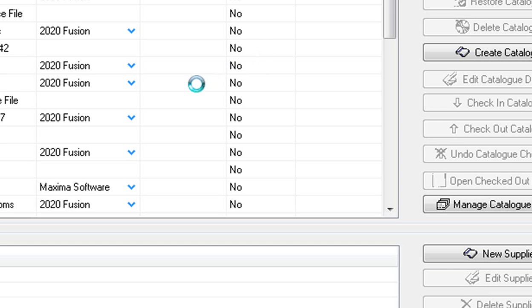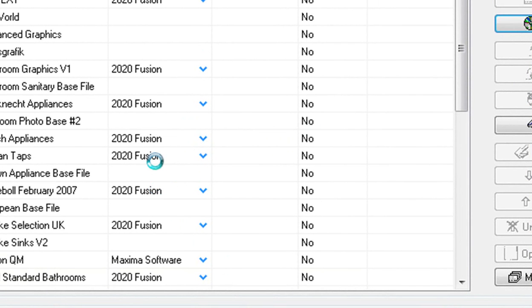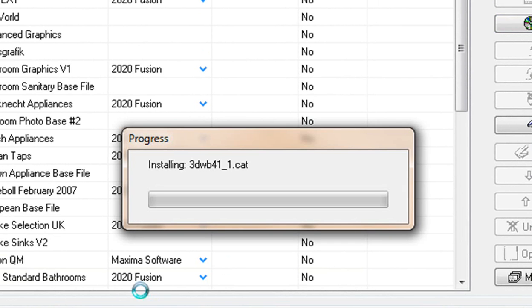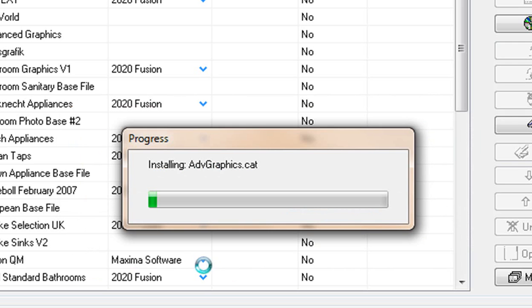It's going to say that you've already got some of the catalogs, but you should say yes when it says, do you want to overwrite it or convert it? So let's wait for that to come up. It's installing some that are not there. Now here it says Advanced Graphics is already installed. Do you wish to update it? You click on yes, and you would keep clicking on yes for every one that comes up with that message. So I'm just going to keep on clicking yes until the end, and then we'll see what happens then.